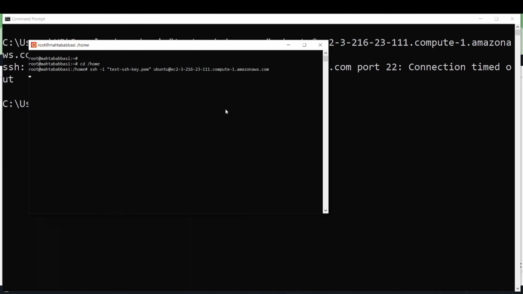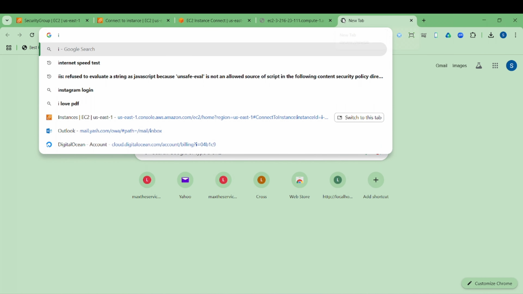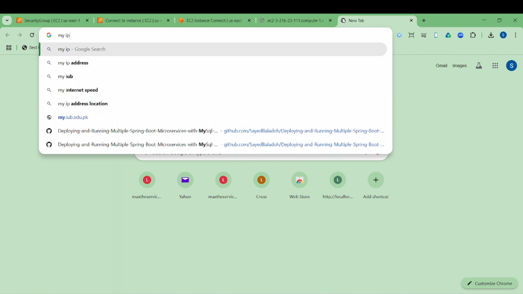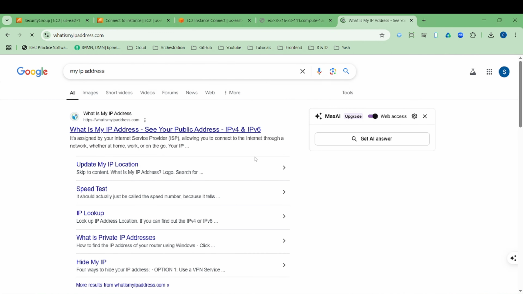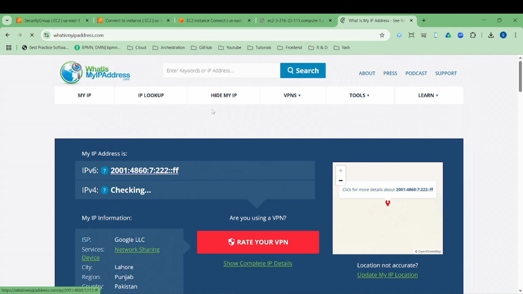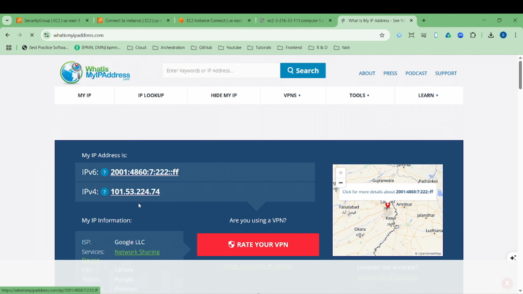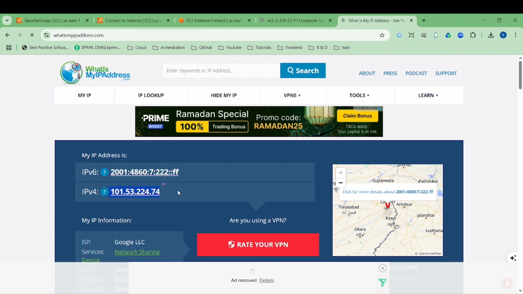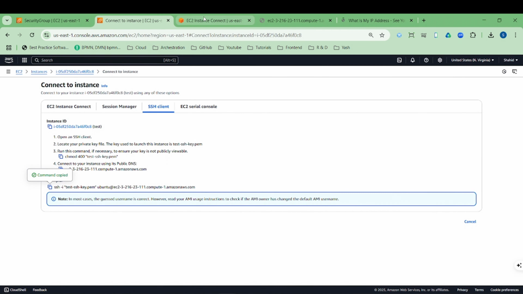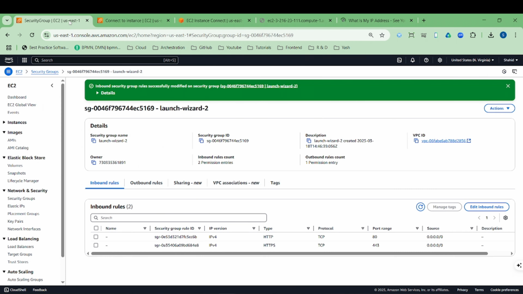Let's suppose I want to connect to the EC2 instance from a specific IP address. So first of all, I will check my IP address. Okay, let's suppose this one is my IP address. I will change the configuration to allow only this IP to connect with my EC2 instance.